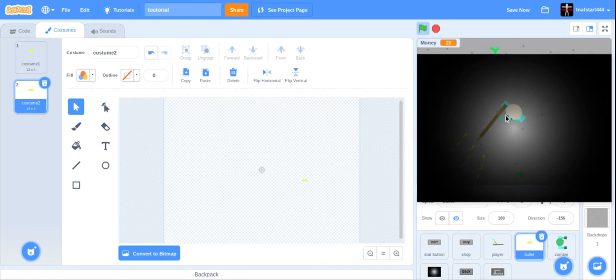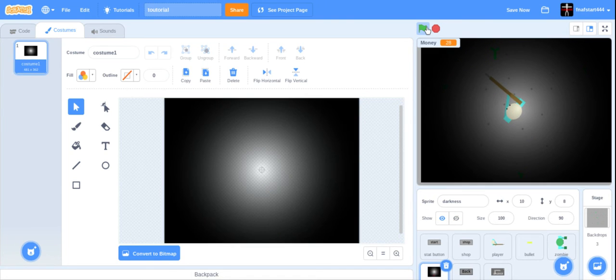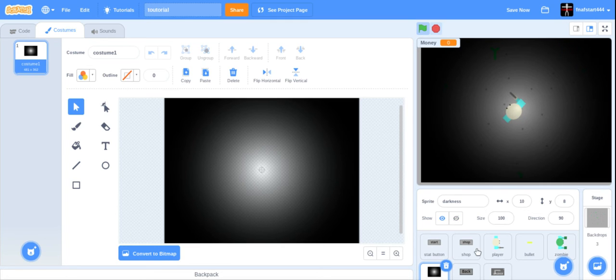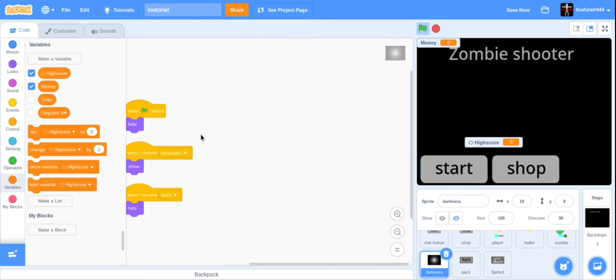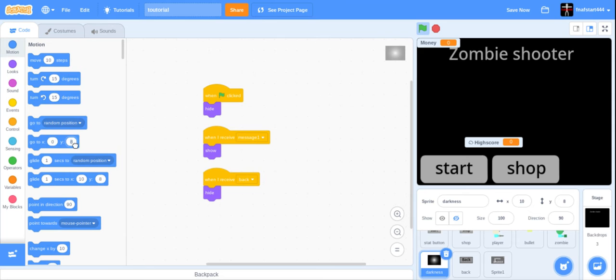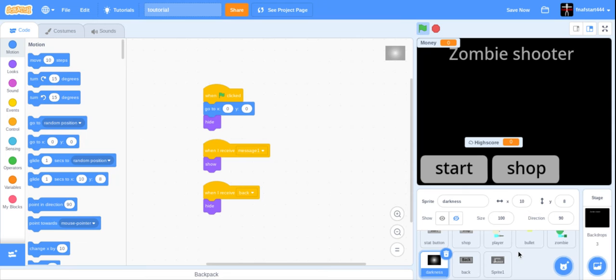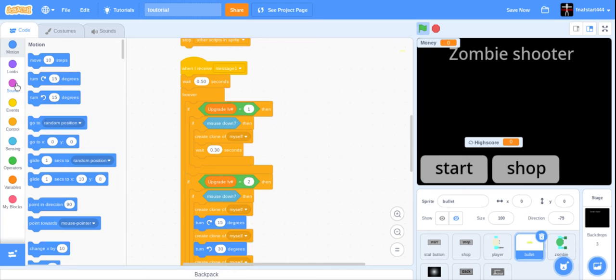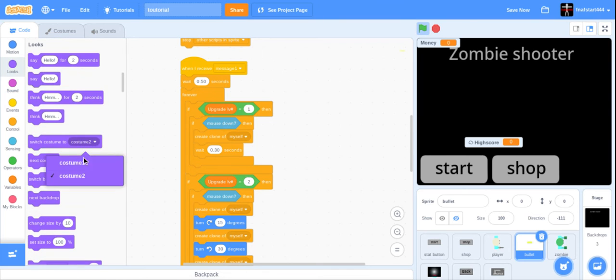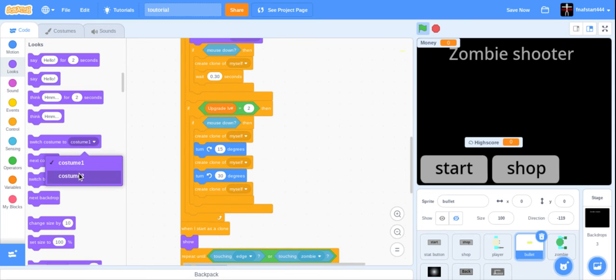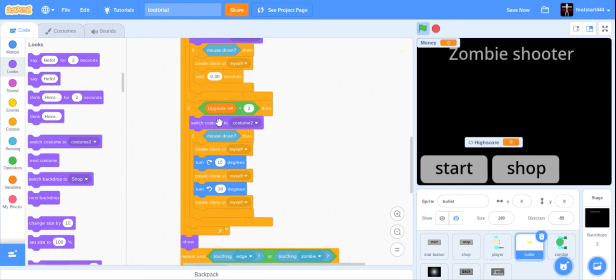But now I have to actually fix it. Oh, that does not go to 0-0 when I start. That is very disappointing. So now we're going to make it so also when switch to costume 1, if upgrade level is equal to 1, if upgrade level is equal to 2, do the same.